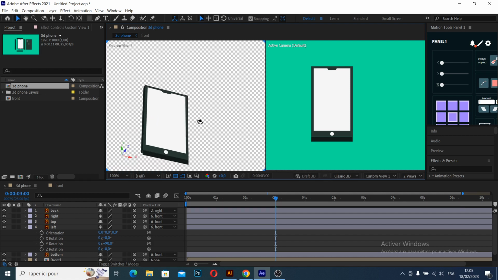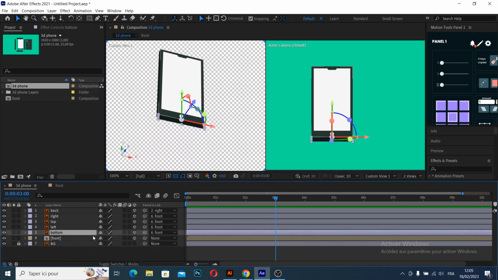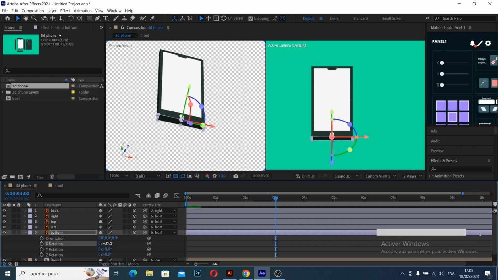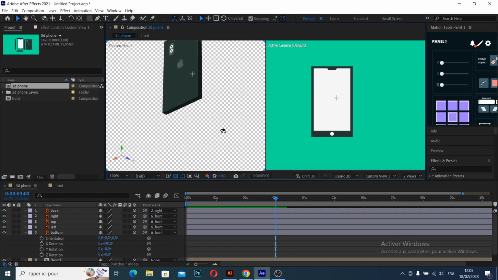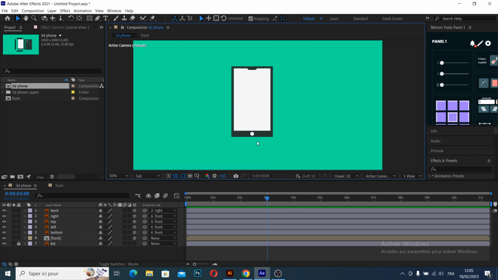And the last one, which is the bottom, make R and rotate the X rotation +90, like that. So now we have a 3D phone. As you can see, we don't need this view anymore, so switch to one view like that.